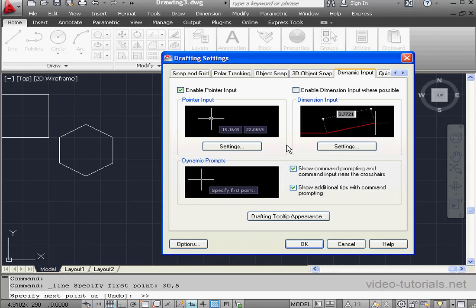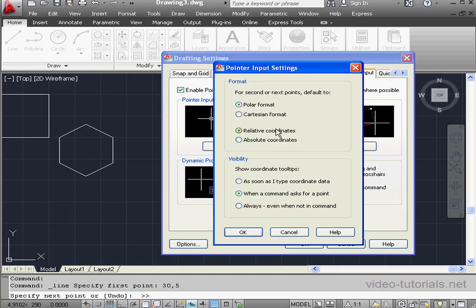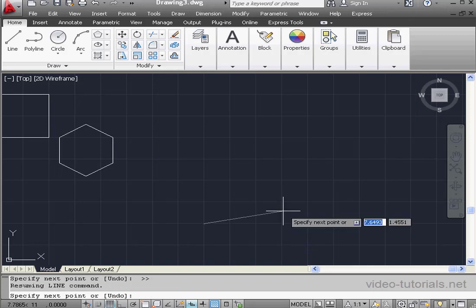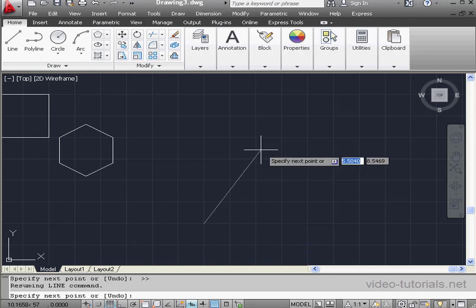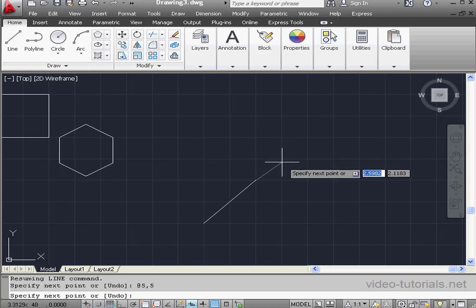Under Pointer Input, click Settings. At the top of the window, under Format, choose Cartesian Format. Click OK, and OK again. Let's type 5, tab, 5, and press Enter. Now we're using relative coordinates.